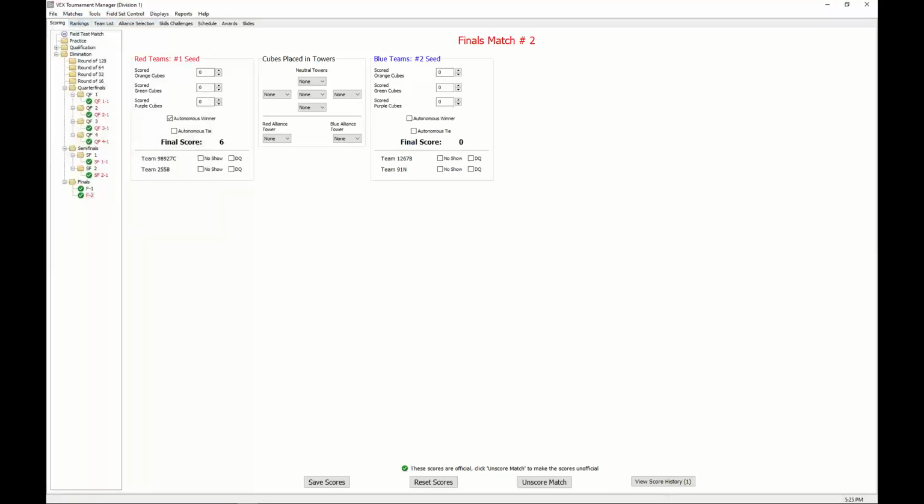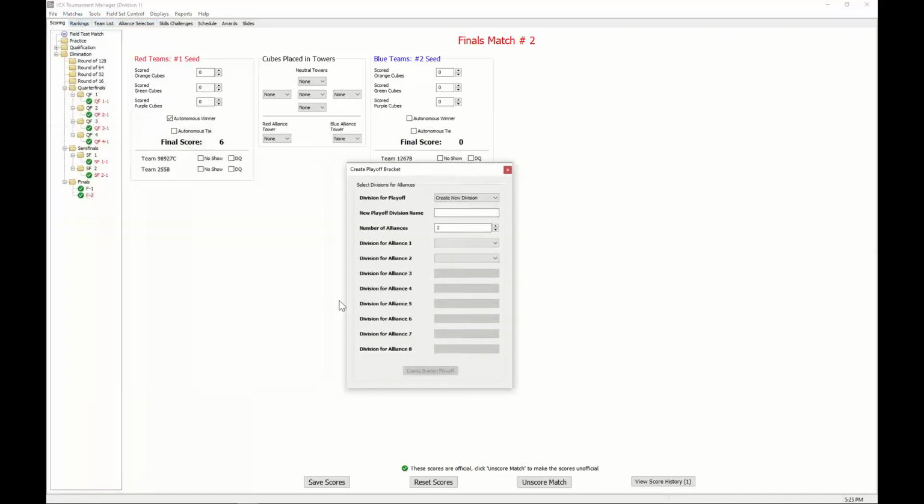So when you create playoff tournament, you'll get this new screen. And it's actually going to ask you to add a third division. So what are we going to call it? We're going to call it finals, because it's going to be the finals for the event. And randomly assign one to one, the other to the other. Click create playoff bracket. So what you'll see is the playoff tournament has been created successfully.